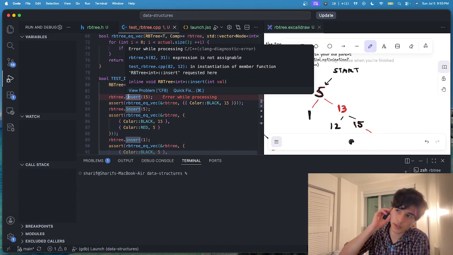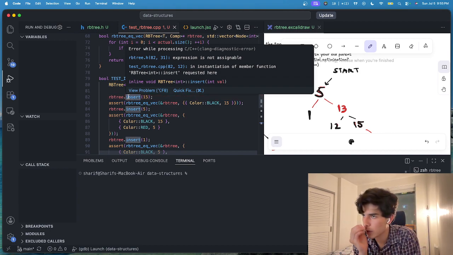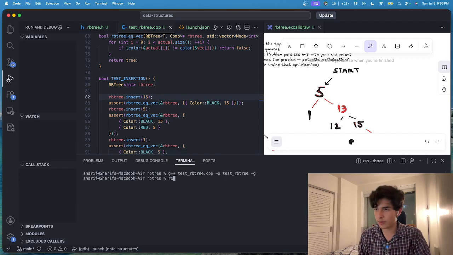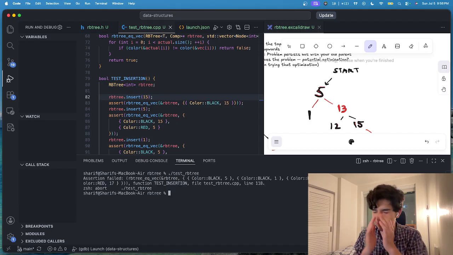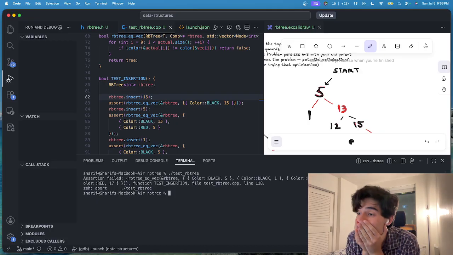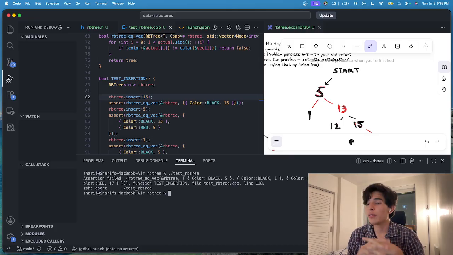The C++ extension in Visual Studio Code is really slow. Somebody has to work on this at Microsoft. Reset. Okay. And then let's run it. Please work. Okay, we have another problem. This is not great.